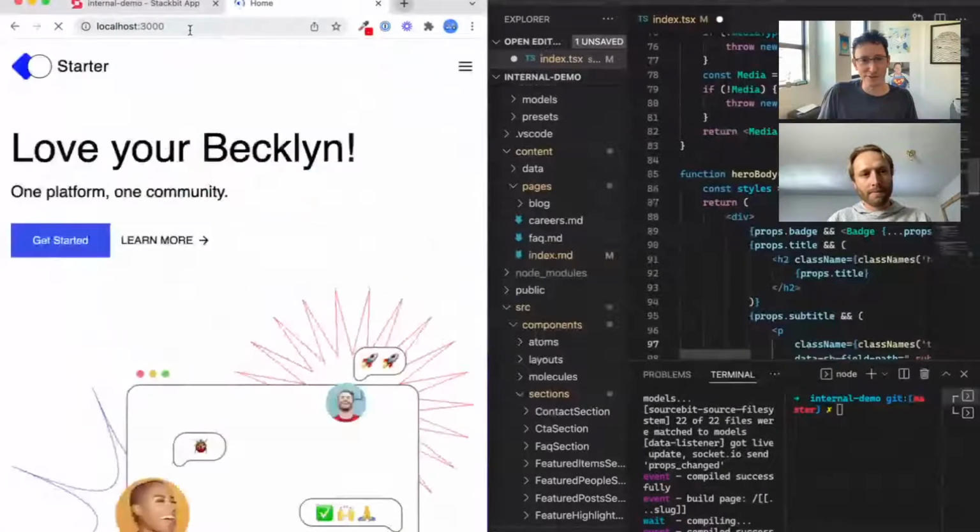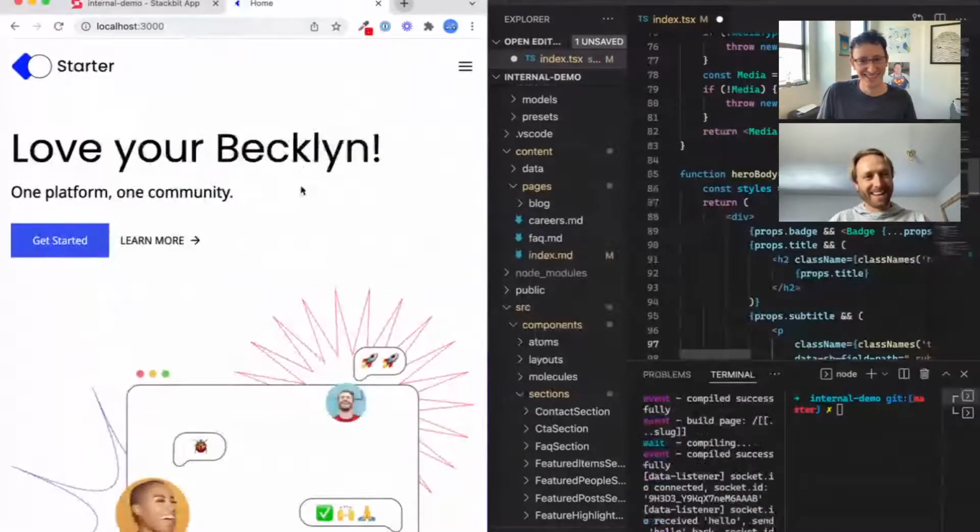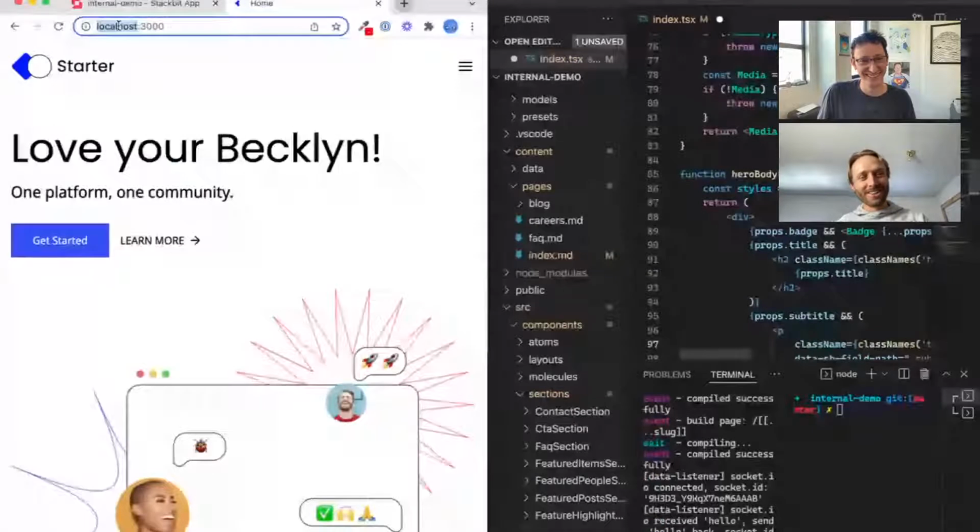Sounds like a future version of localhost. Yeah, so localhost 2022 right here.